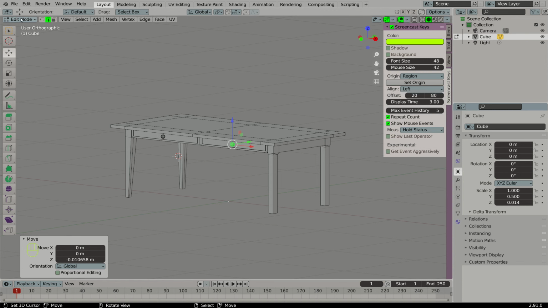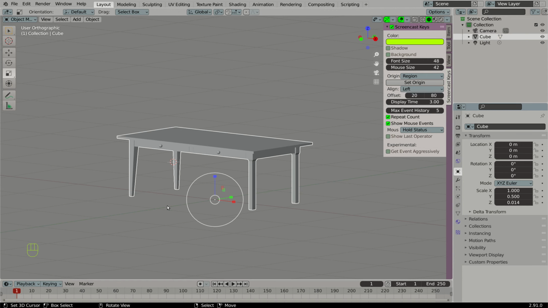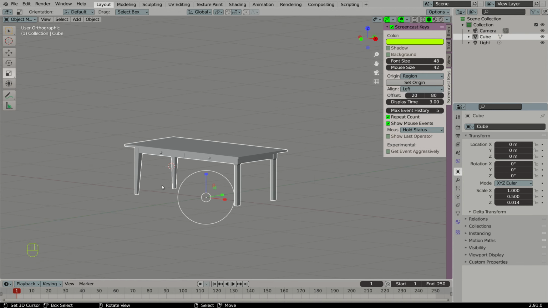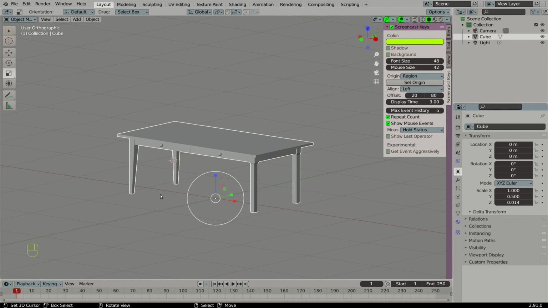Anyway, go back to object mode. Ain't it pretty? But there you have a slightly fancied up table.